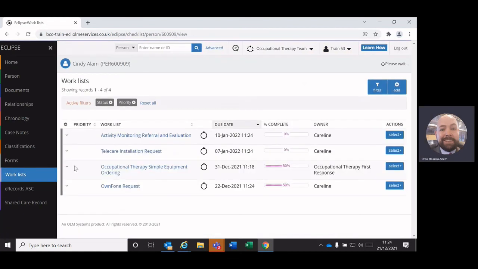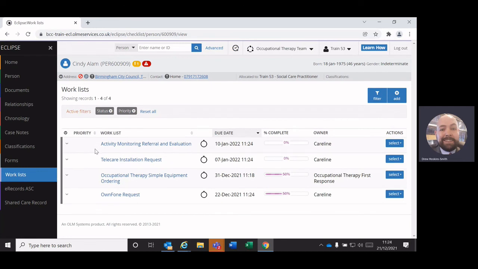Once again in work list, we can see we've now got the activity monitoring referral evaluation, the telecare installation request and the own phone request have all been added, and these ones have actually already been assigned to Careline to complete. So when any member of Careline goes into their homepage and looks at what's assigned to the team, they'll find that there.